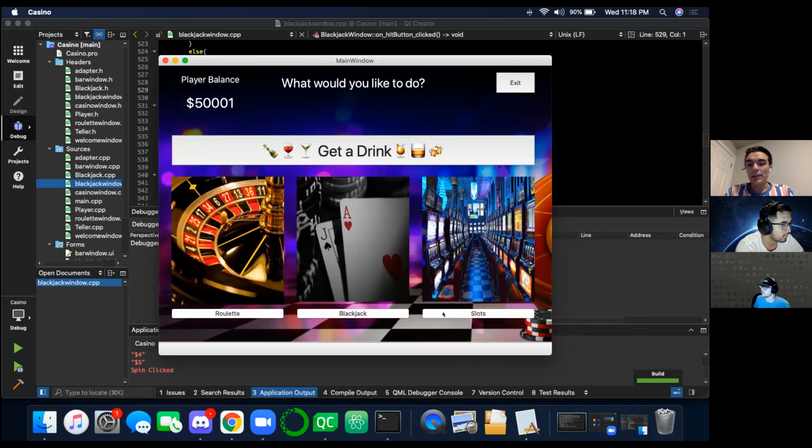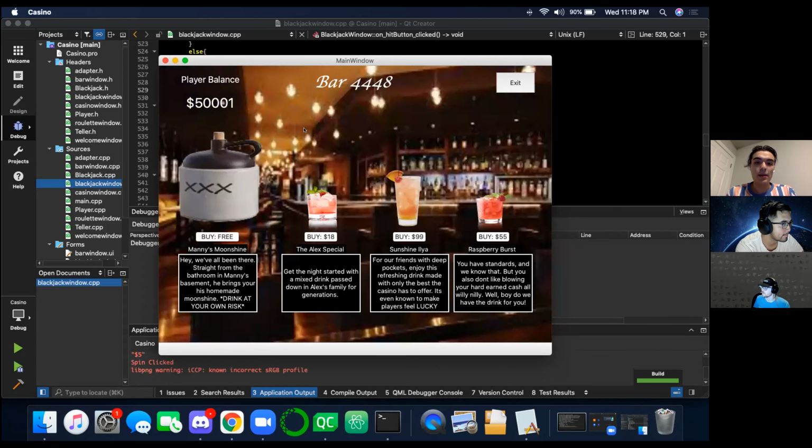Unfortunately, we weren't able to get the slots functioning, but we could talk about that more in our reflection. And then we were able to integrate this bar here with a few different drinks. And this is where we integrated, I guess, our power-ups for the game. We called them modifiers in game. And every drink with a different price or description will affect your playthrough differently.